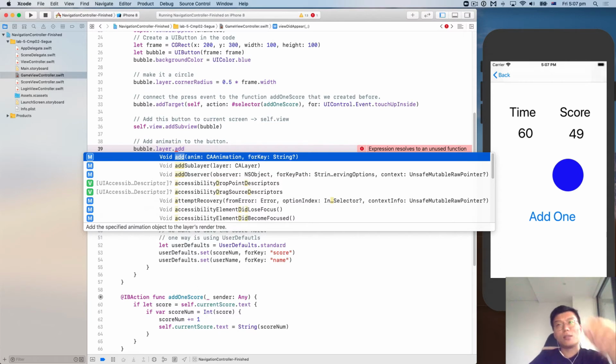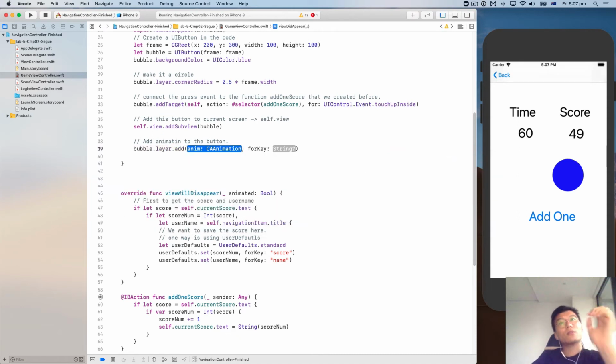This is exactly what we are looking for, right? So add a specific animation object to the layer. Okay. So we press enter. Okay. And in here, now we're going to figure out how we can add this animation object.